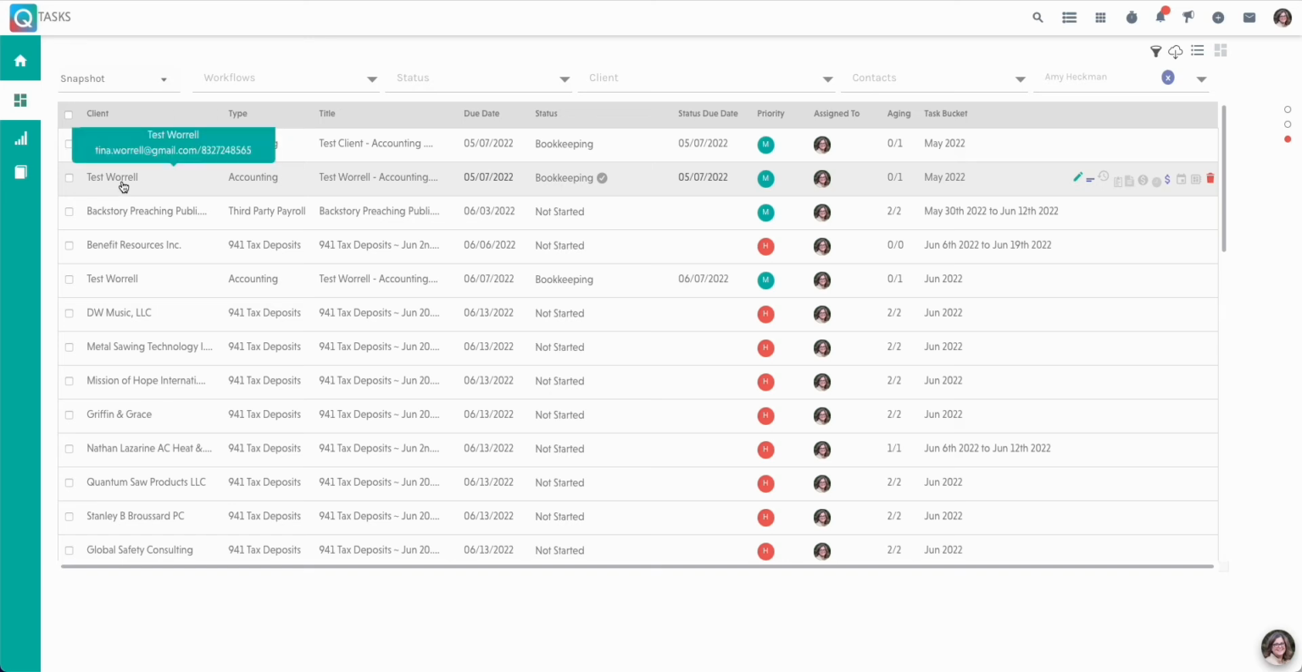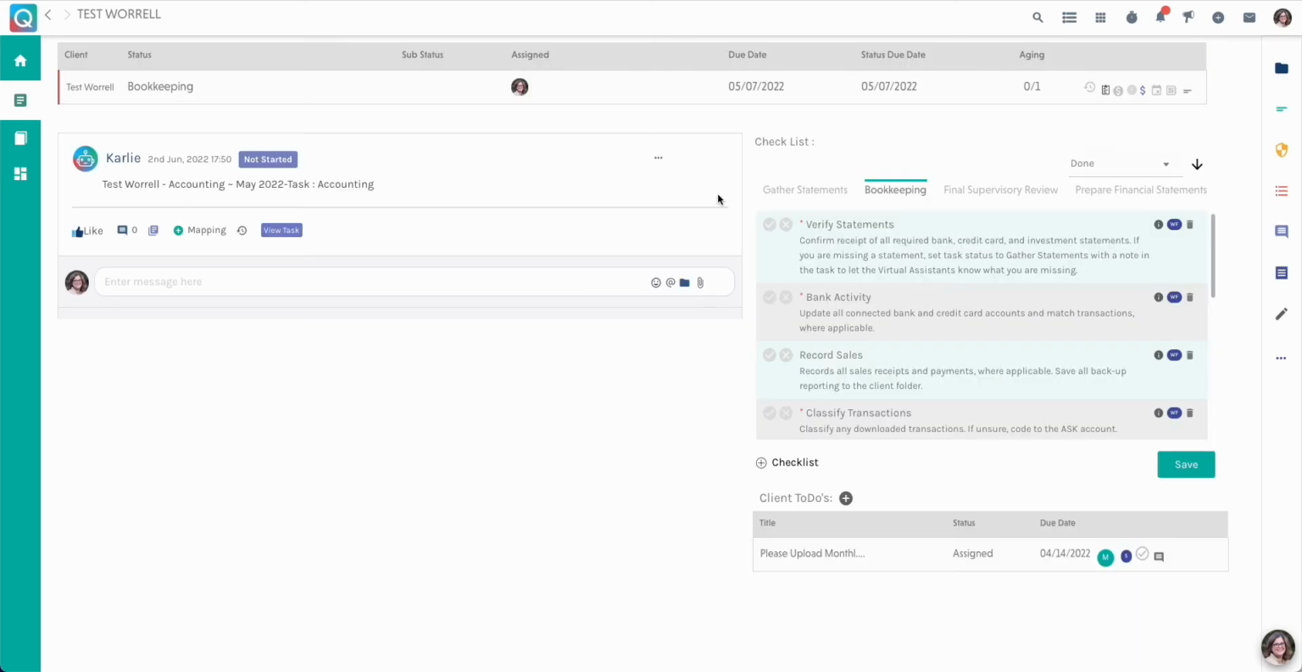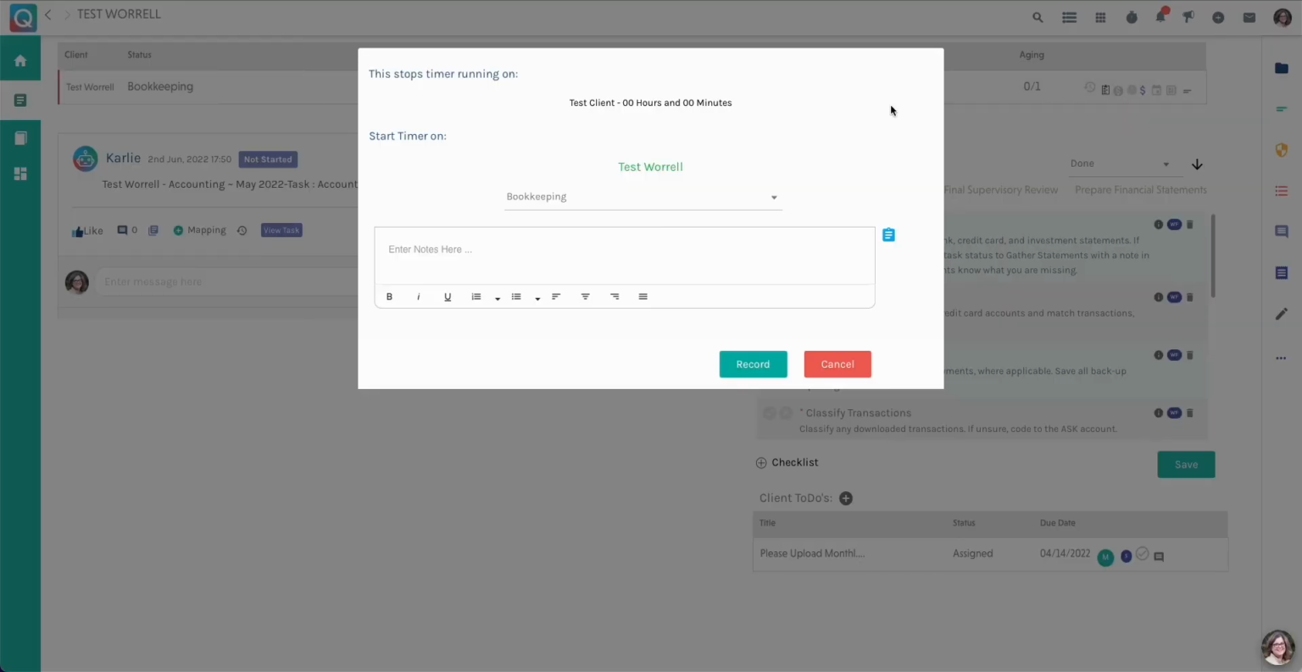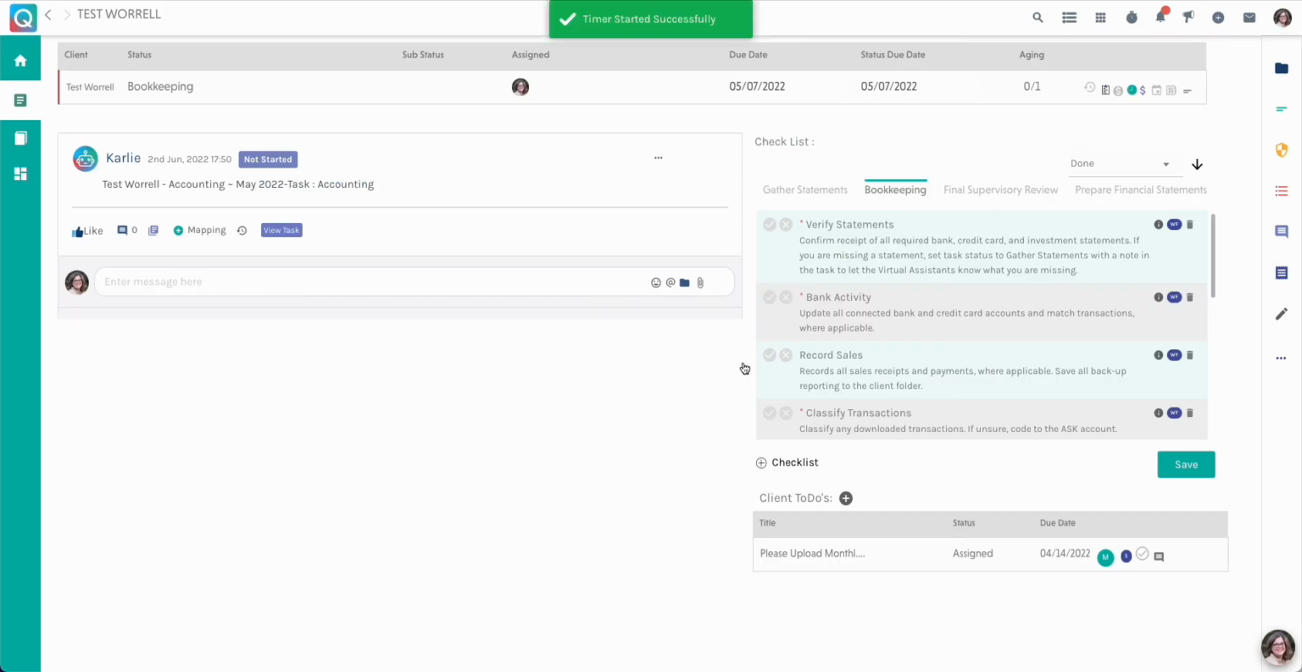I can then select a new client, and I can click the clock. Notice that I now receive a warning that this timer will stop running on test client and a new timer will start working on test Worrell. I'm going to hit record to start the new timer.